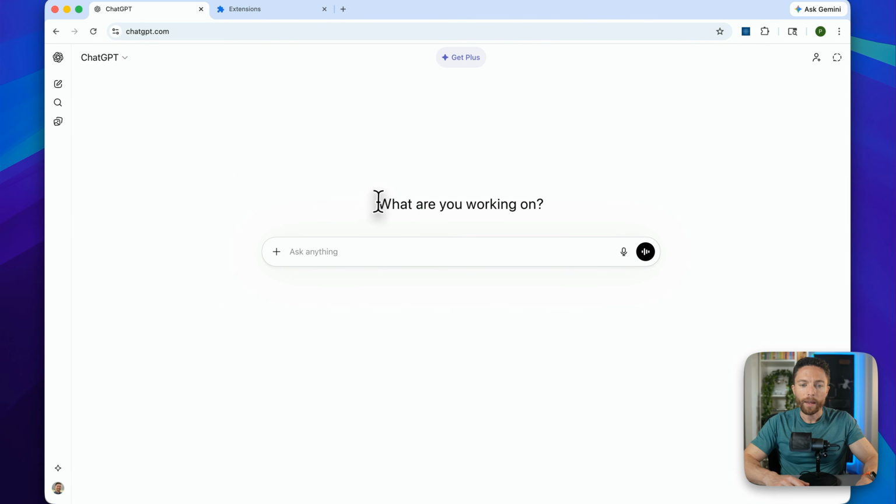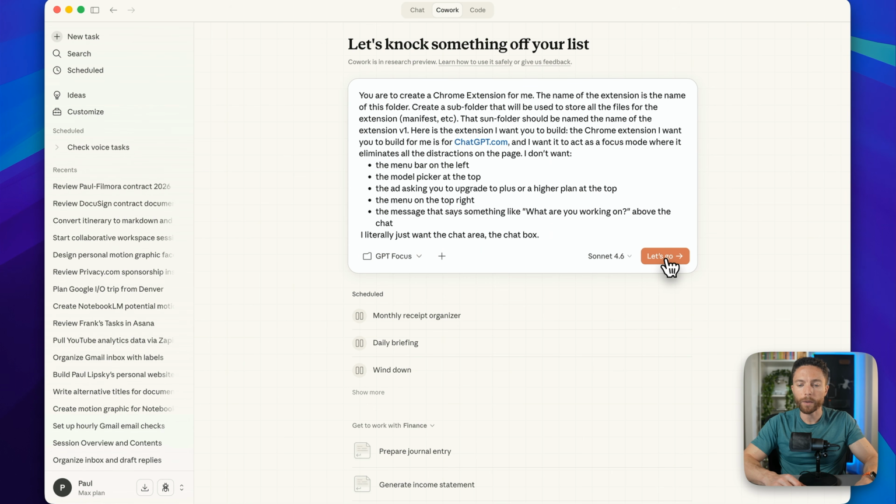Get rid of that. And there's always a message that says something like, what are you working on? Or something like that above the chat. I don't want that either. I literally just want the chat area, the chat box. Perfect. Now I will submit that.